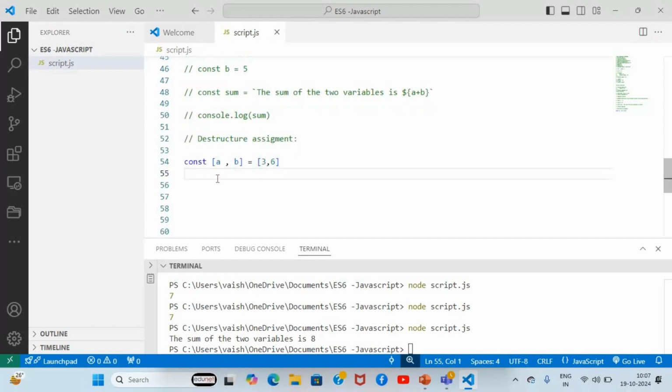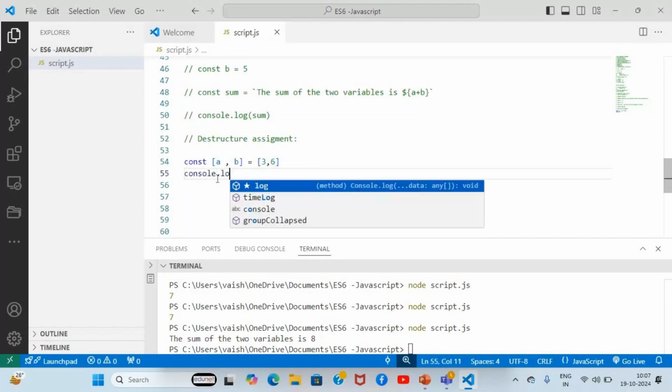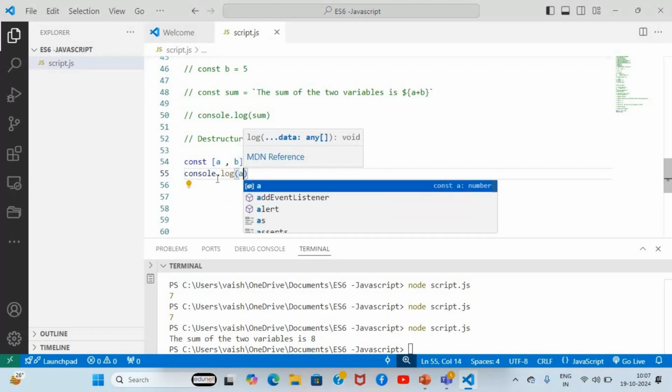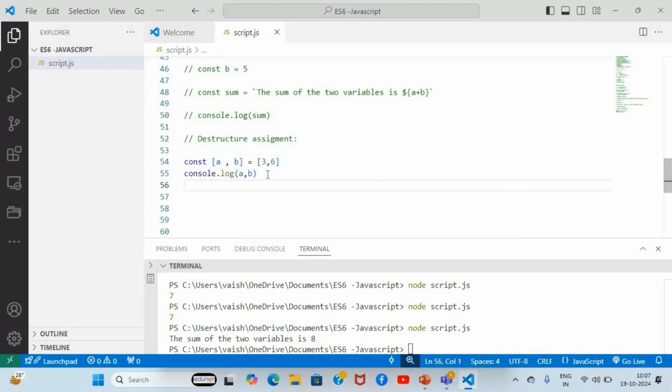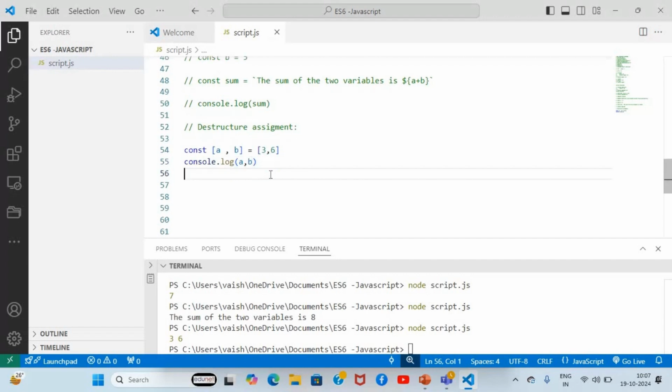So why am I using this small snippet? Try to understand. console.log here a comma b. Run this query: 3 comma 5. So here what we are doing, we are assigning a and b to 3 comma 5, using a small array. Here we are debugging the values using console.log a comma b. So this is an array example.